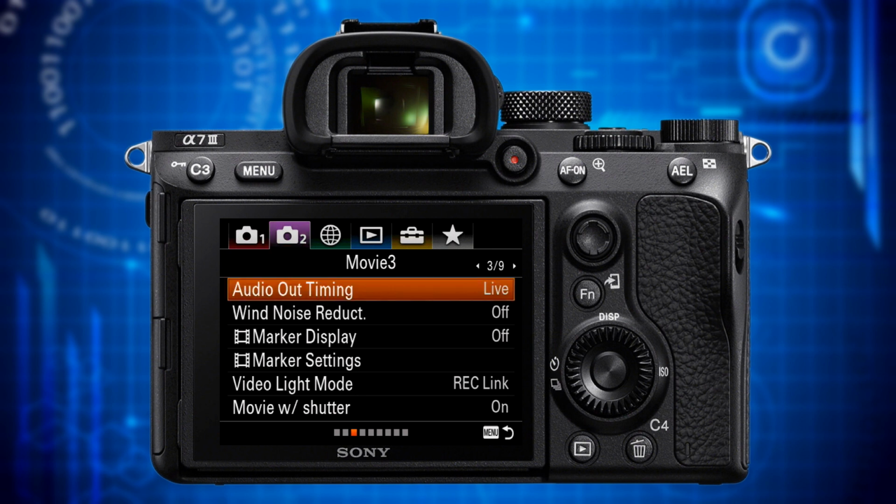The first feature on this page is audio out timing. It lets you delay the audio signal, which comes through the headphone jack, by just a little to match the delay of the video signal that occurs because the latter has to go through the camera's video processor first. Since that delay is so little, there's actually only one real application where this makes sense.